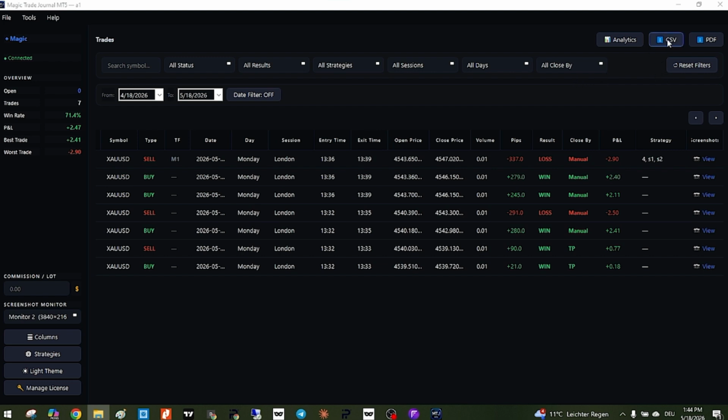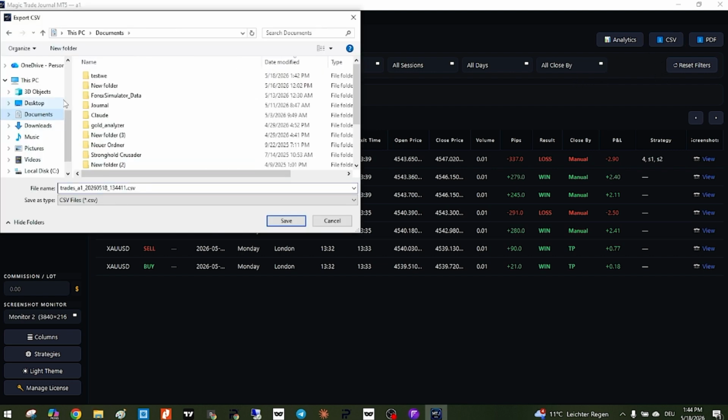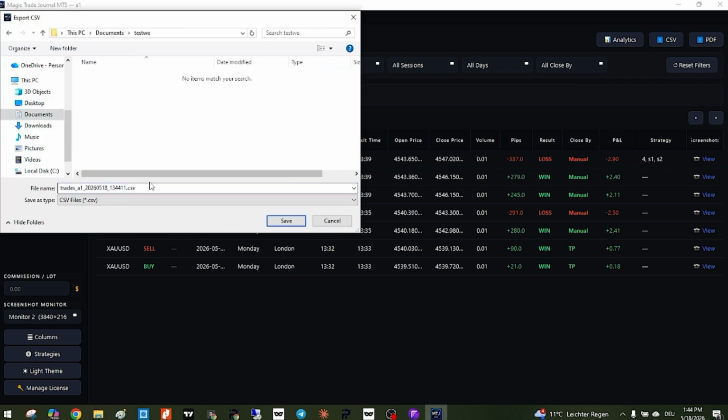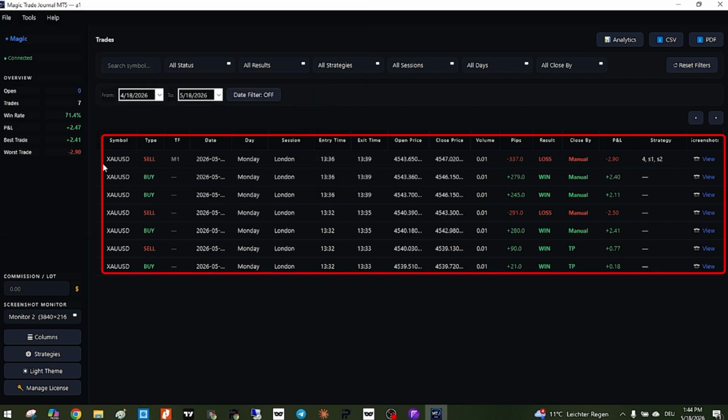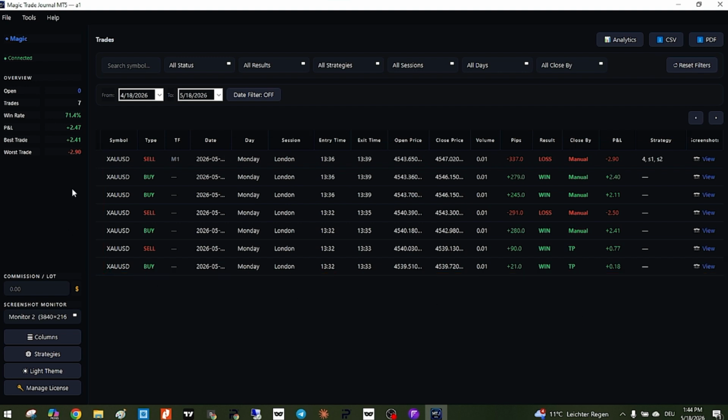Another feature I use a lot is the CSV data export. I come here and export my data as a CSV file. A CSV is a text-based data file that exports this entire table and all of its information for you. You can then open it in Excel and view the full table there. And that was the explanation of this software.